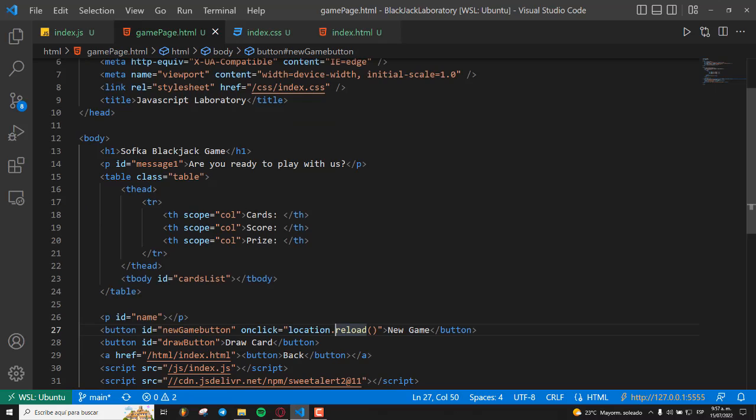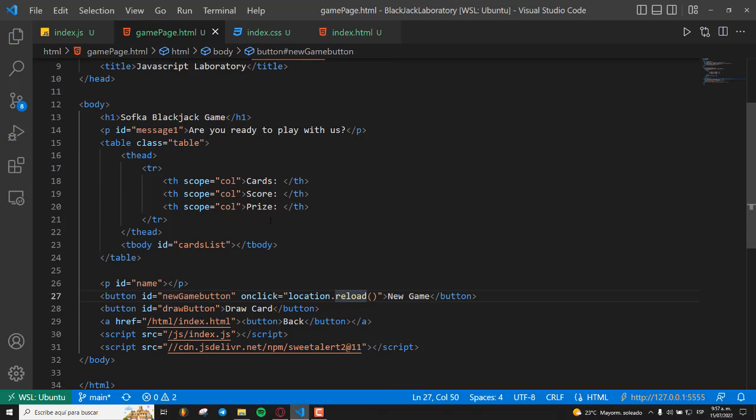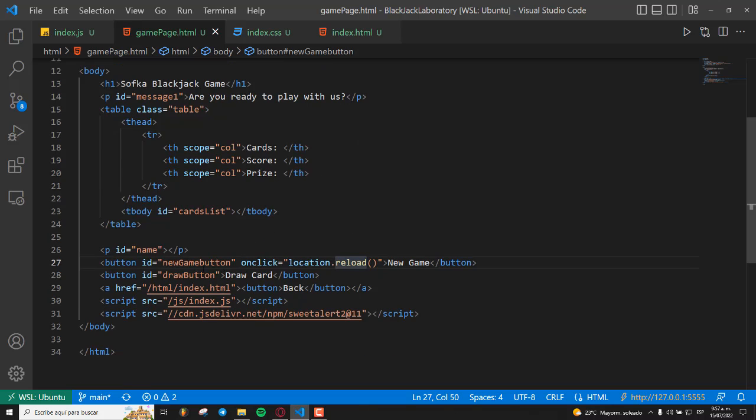It is going to include the scopes for card, score, and price, that is going to be updated while the game is going on. So now we have the new game button in order to reload the page with a new game, the draw card button, the HTML button for going back into the main page, and then we got the scripts for the JavaScript document. And this is an external framework in order to place the alerts that you are seeing.